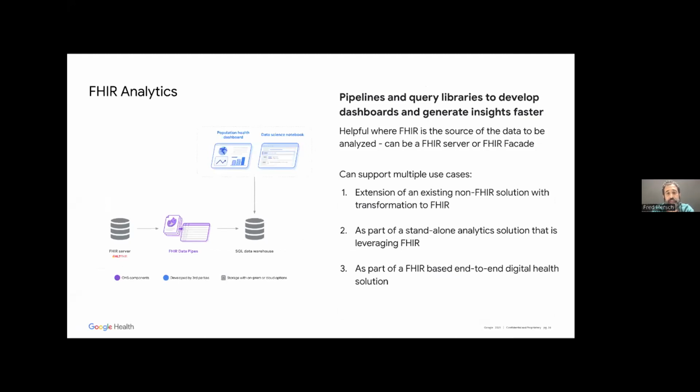So this is what we basically do with FHIR Analytics. The pipelines can take data from any FHIR source. This could be a FHIR server that's storing data natively in FHIR, or it could be that, as part of wanting to transform data from non-FHIR to FHIR, you have a FHIR facade, and that's not an uncommon pattern for existing systems. Once you have a FHIR source, what the FHIR Data Pipes does is it's a pipeline that transforms that data into a common schema. So what we're actually doing is transforming data into the SQL-on-FHIR schema that then makes it possible to write SQL queries against that data.